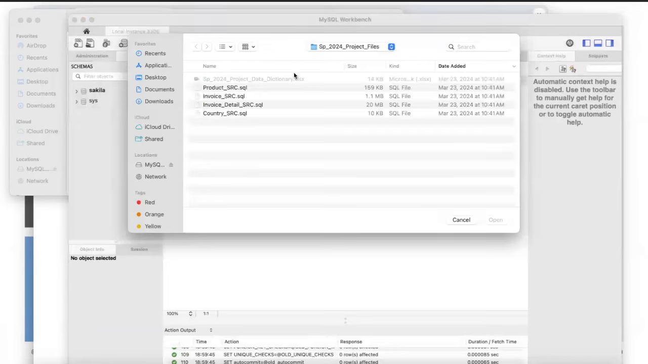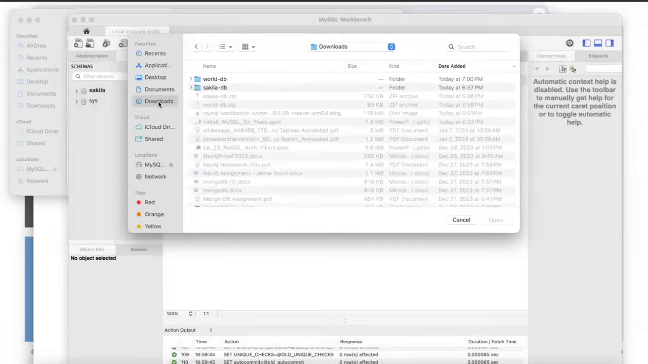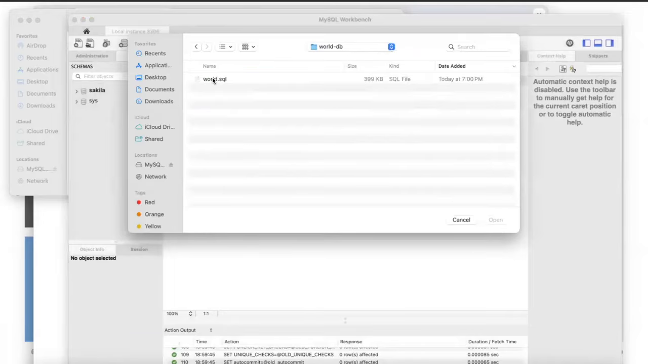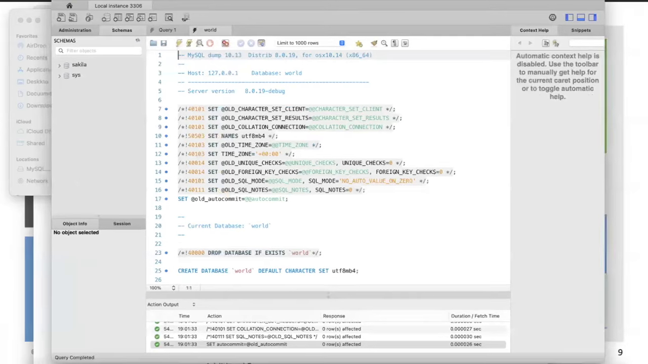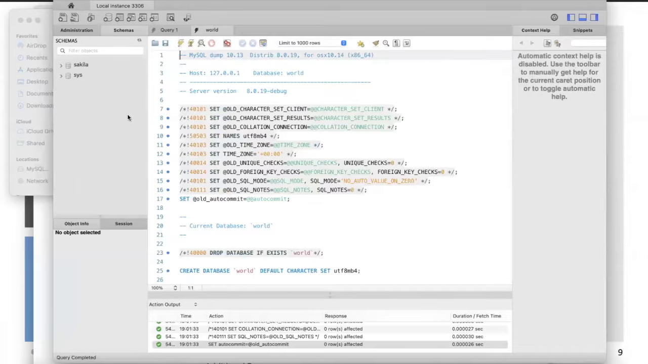And then we'll need to find the right file. And we know it's in downloads. We know it's in world, and here it is. And so we can just say open. This does the same thing as the double clicking. And so now again, what we want to do is hit the first lightning bolt. And we have a whole bunch of green stuff coming at the bottom here. And then if we use this refresh button on schemas, the world database appears.